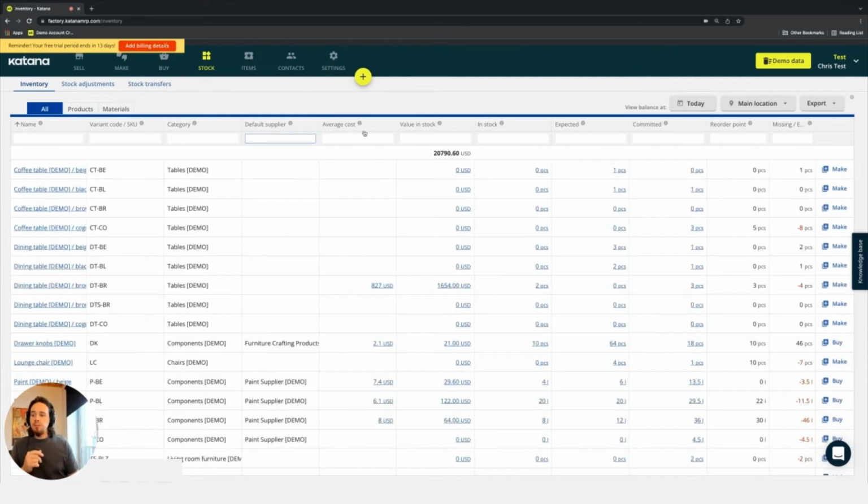Here, we have something called average cost. And average cost is the costing methodology in Katana, and we'll dedicate a video to that as well. Value in stock, the in-stock quantity, which is how much of that particular item you physically have on hand right now.